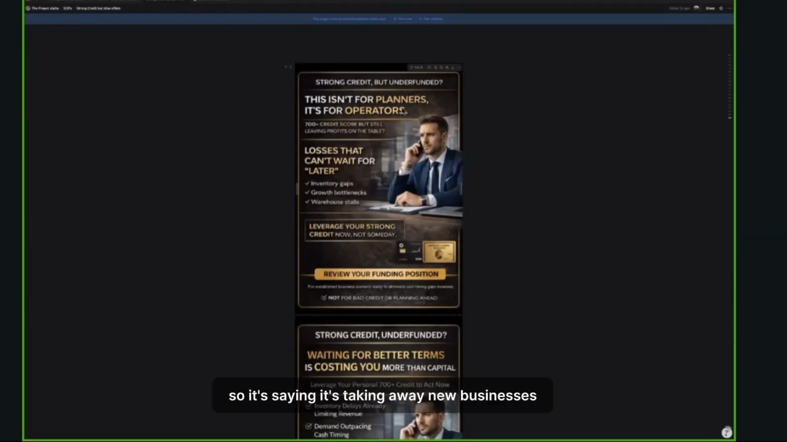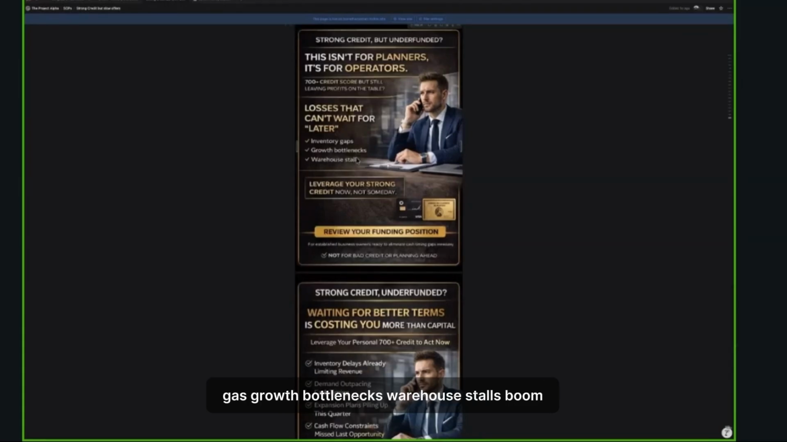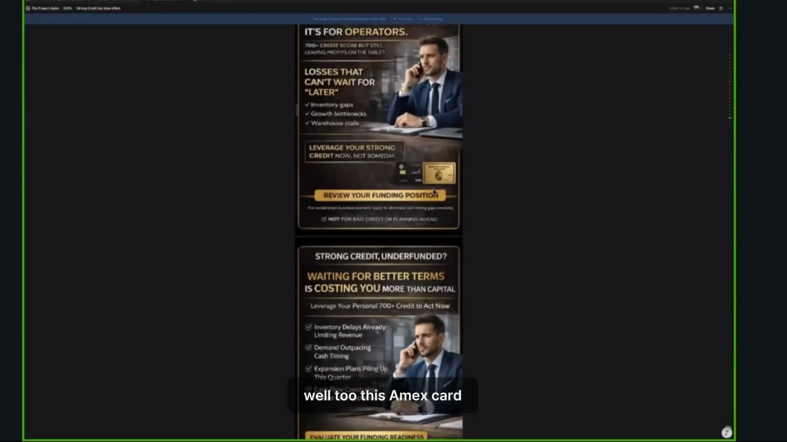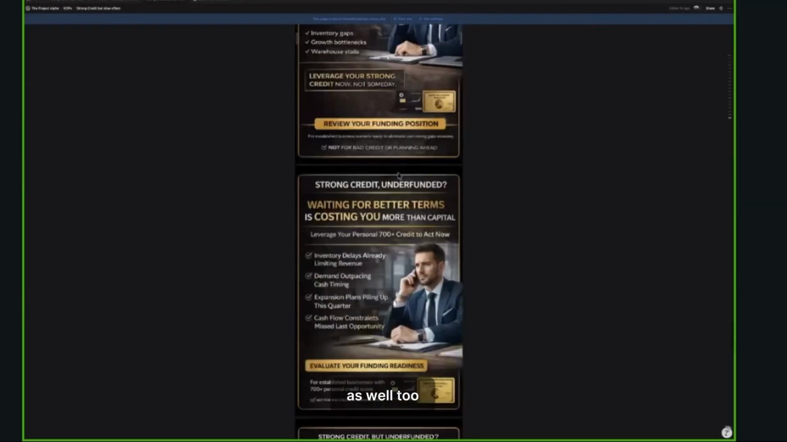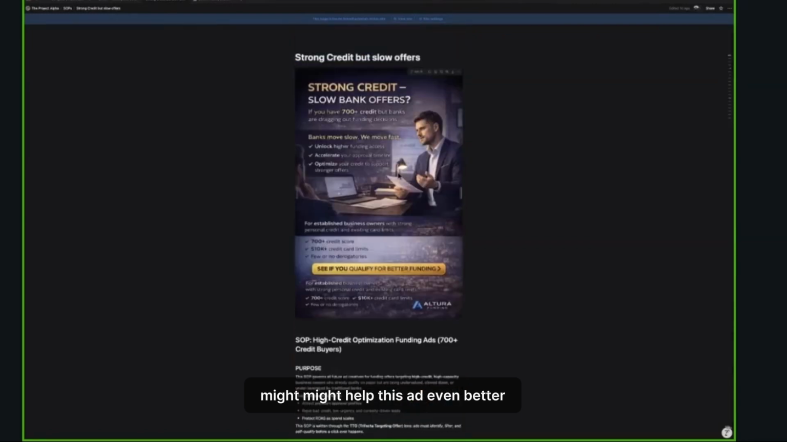So it's taking away new businesses. We don't want to work with new businesses. Losses that can't wait for later. Inventory gaps, growth bottlenecks, warehouse stalls. Boom, it's the problems people are actually facing right now. Strong credit, underfunding, waiting for better terms is costing more than capital. Focusing on those pain points over here. As well, this Amex card, this Chase Ink card over here also does a lot of the marketing for you. By displaying this, it shows the people that are actually looking for these things. Boom, boom, boom.